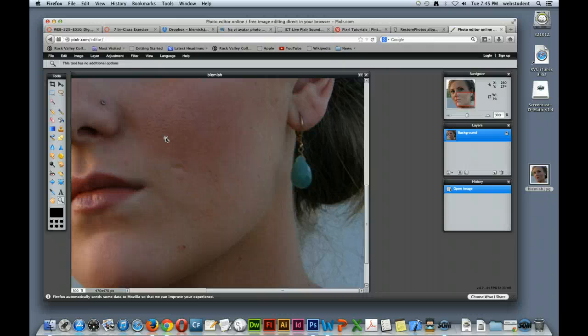And one of the tools we're going to use is Healing Brush, which you also have available in Photoshop. Healing Brush is a cool tool to use for blemish removal and blemish cover up. And basically, there's a couple tips I'll show you with blemishes that'll help you.